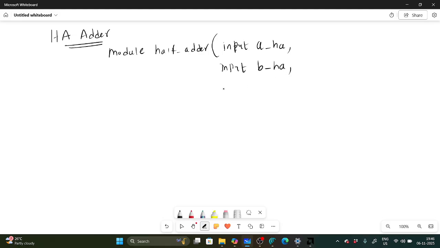Okay, and next I'm using output. Here I'm using behavioral modeling, so I need to initialize reg. Output reg sum, and output reg carry out, c_out_ha. So I initialized the input and output.